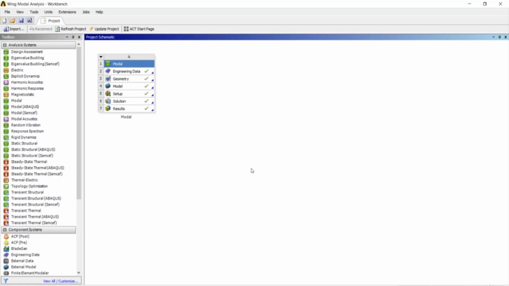So this is very easy to send. If you save the file in the archive format, it is very easy to share it with other people. Then in the next lecture we are going to see how we can perform modal analysis on an Audi car bumper. Thank you.